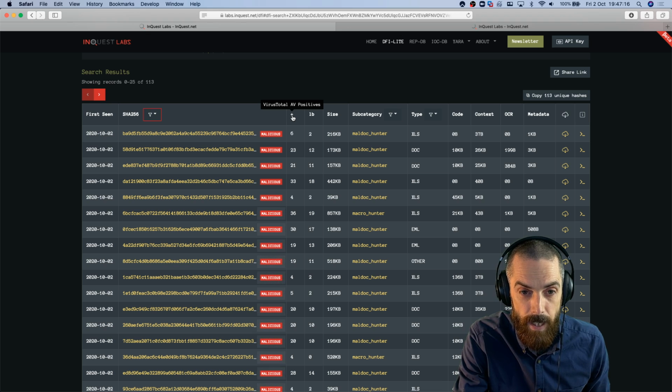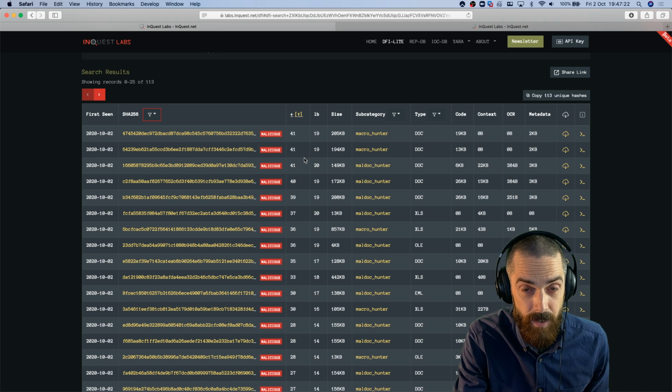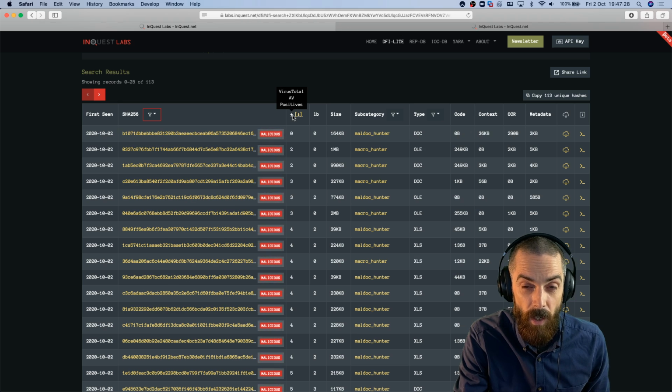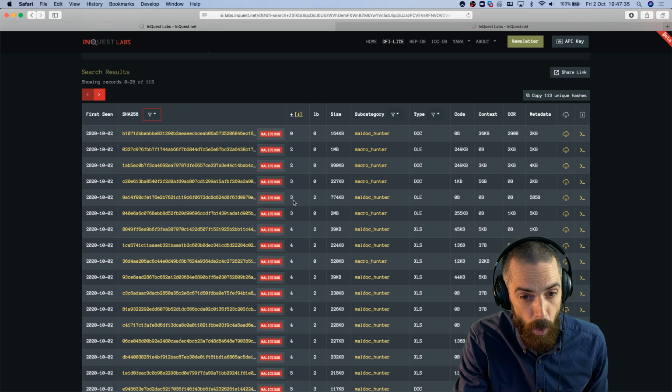This plus here is the VirusTotal AV positives. So you could sort them by the lowest, or you could sort them by the highest. That's a really useful feature as well. So if you're doing some hunting for malicious campaigns, which were maybe not that prevalent in the wild just yet, you might want to look at stuff which is malicious but has pretty low detection.